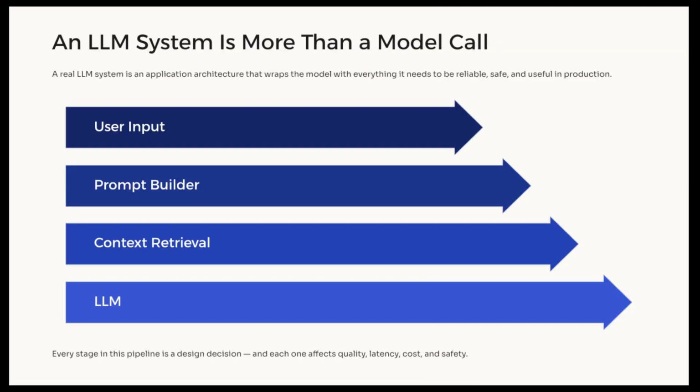A typical flow looks like this. User input goes into a prompt builder, then the system retrieves context. Then the request goes to the LLM. The LLM may call tools, the response is parsed, safety checks are applied. Finally, the system returns the final answer.